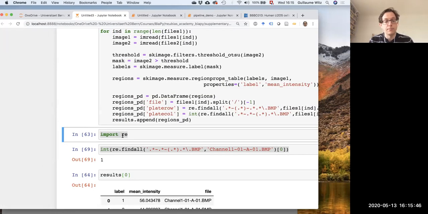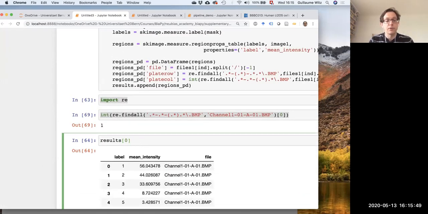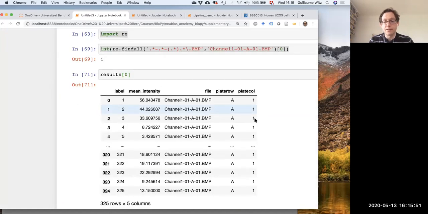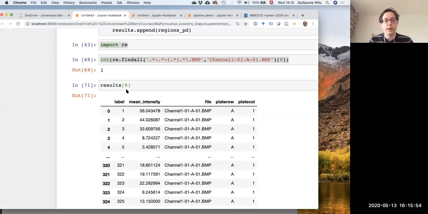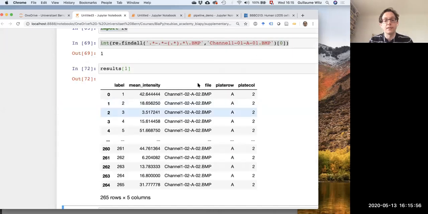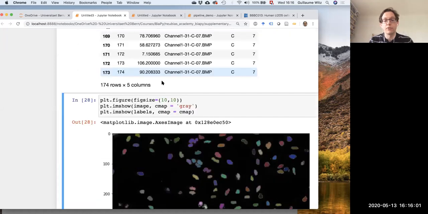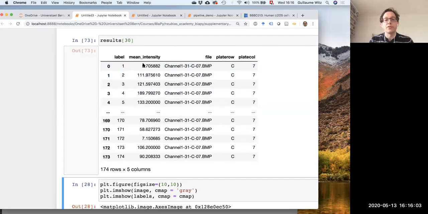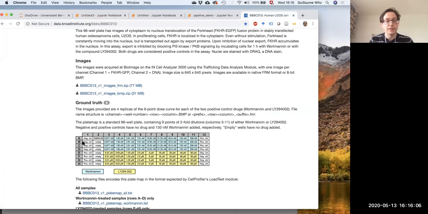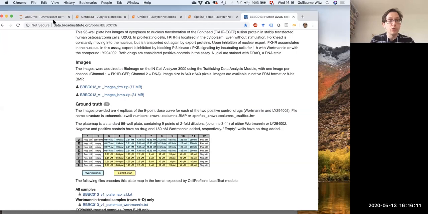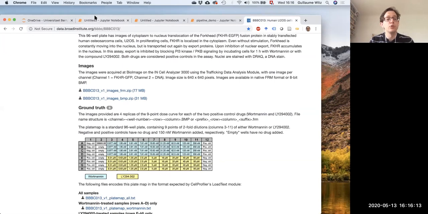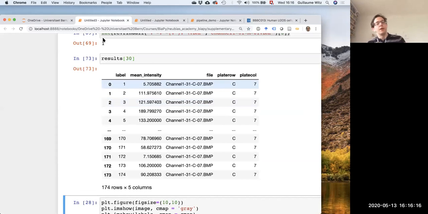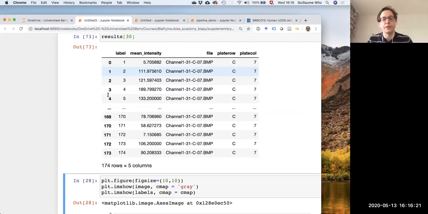Okay, so now if I ask what the result is, I see that this now gives me this result. Okay, and if I go to the next plate, I see that it's still plate row A, but the column is 2, etc. And so if I go further, I have C7, etc. So this gives me the reference to that plate here. Okay, so if you know no regular expressions, you were probably completely confused by what I just did. But you see what it can be used for, so just try to learn about it.